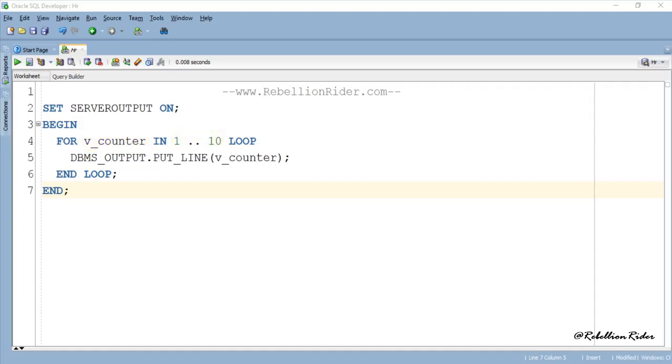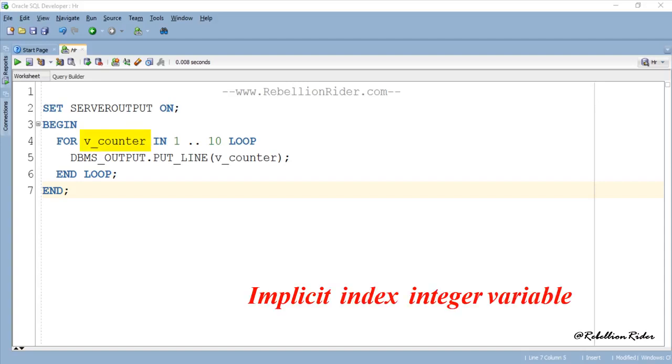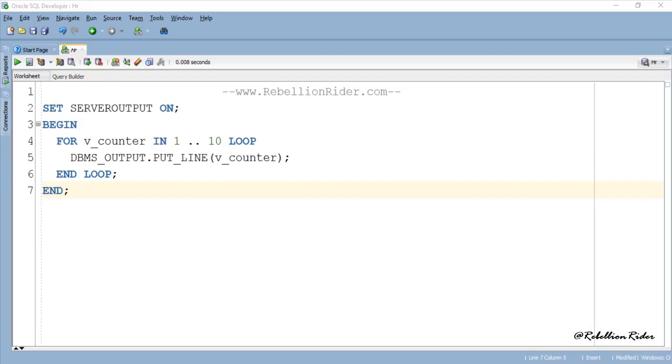Have you noticed that we didn't declare the v_counter variable anywhere in the program? Even we don't have the declaration section here in this code. This is because variable v_counter is an implicit index integer variable which gets declared automatically with the definition of for loop. Another statement which is missing from this program is the update statement, which would increment the counter by 1 in each iteration. This is again because the loop counter is incremented implicitly by the for loop itself. As a matter of fact, if you try to write the update statement in your for loop, then you will get an error. Now let's execute this block and see what we have in our result.